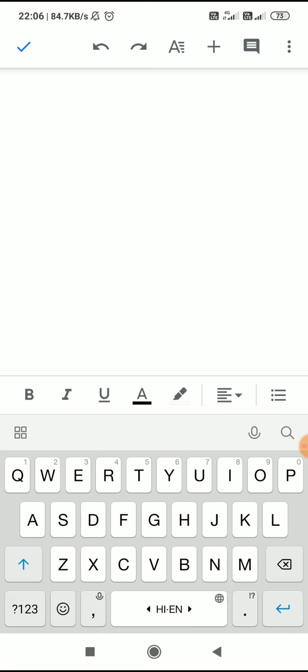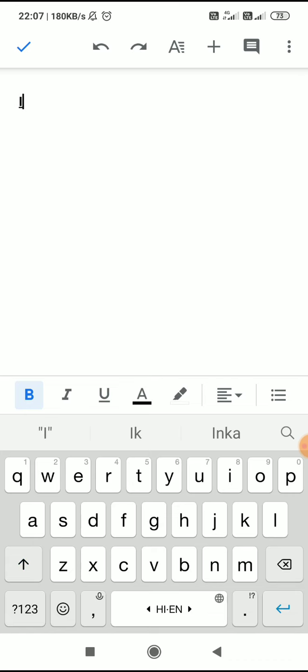If I want to write something in bold, then I will press the B here. B means bold. The data which I type will appear in bold form, somewhat darker. Suppose I am going to write, I study computer. I want to write this.